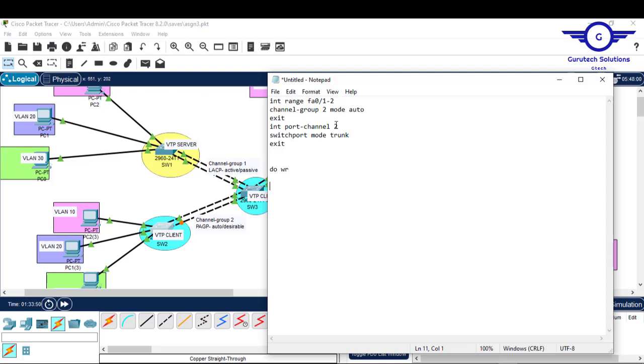The group is group 2. Mode should be auto or desirable. And now the port channel 2 switchport mode trunk. We copy everything. I come to this switch here.